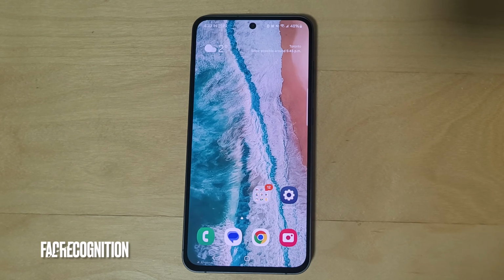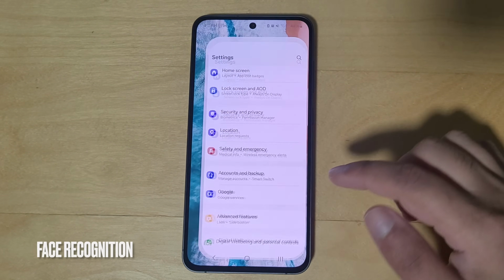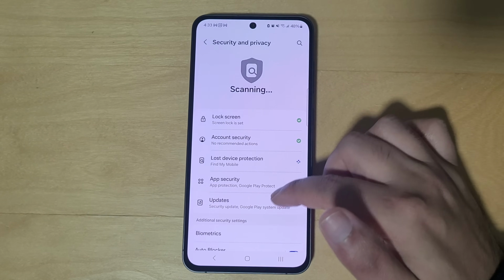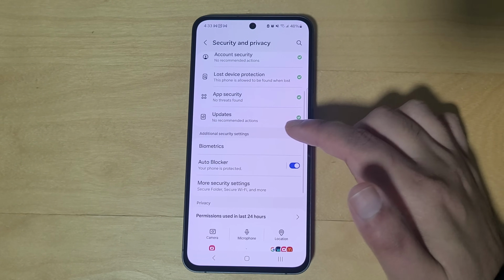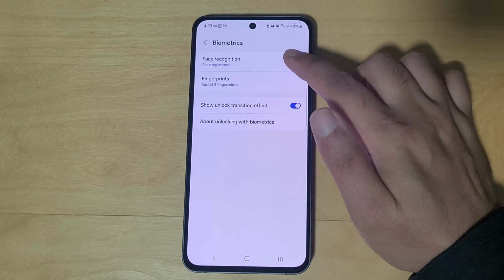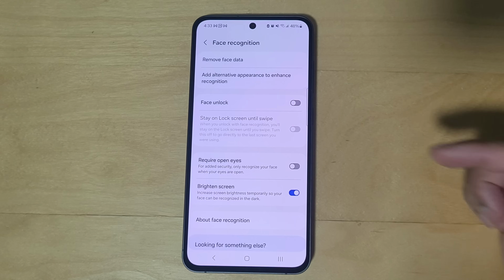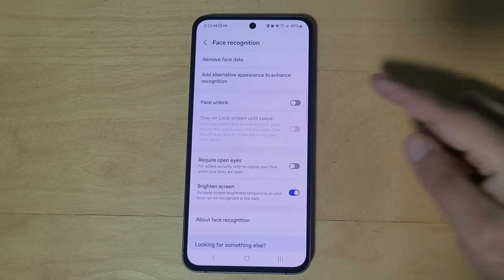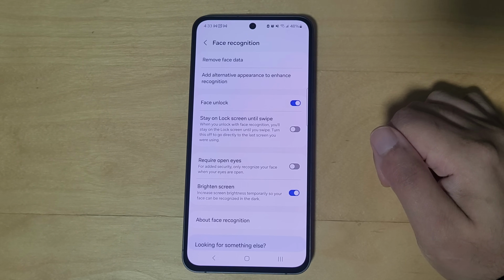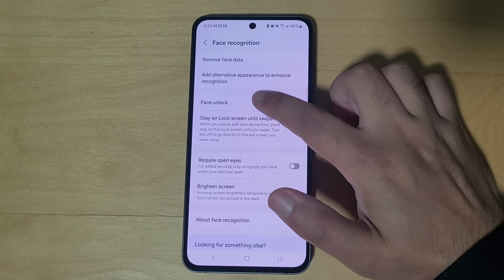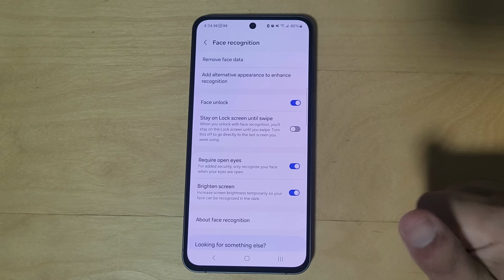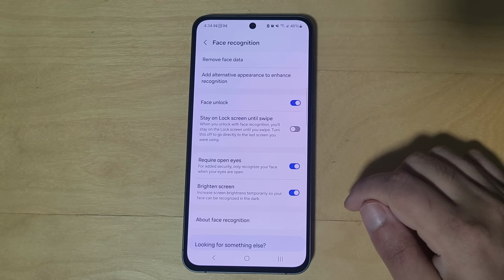If you want a faster way of unlocking your phone, try using face recognition. In Settings, go back into Security and Privacy, Biometrics, and then select Face Recognition. In good lighting, face unlock is quick and convenient. Follow the prompts to scan your face. If you wear a mask, grow a beard, or wear makeup, you can also add an alternative appearance to improve recognition. Additionally, I recommend to enable the Require Eyes Open option for added security.